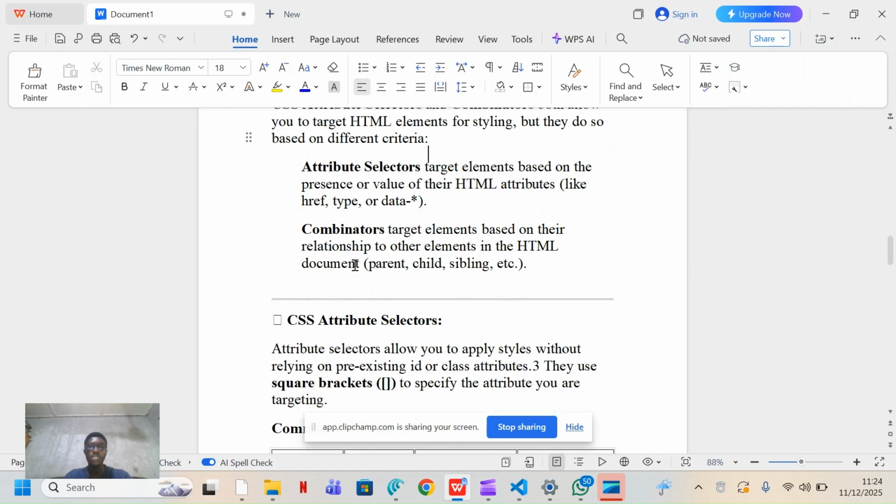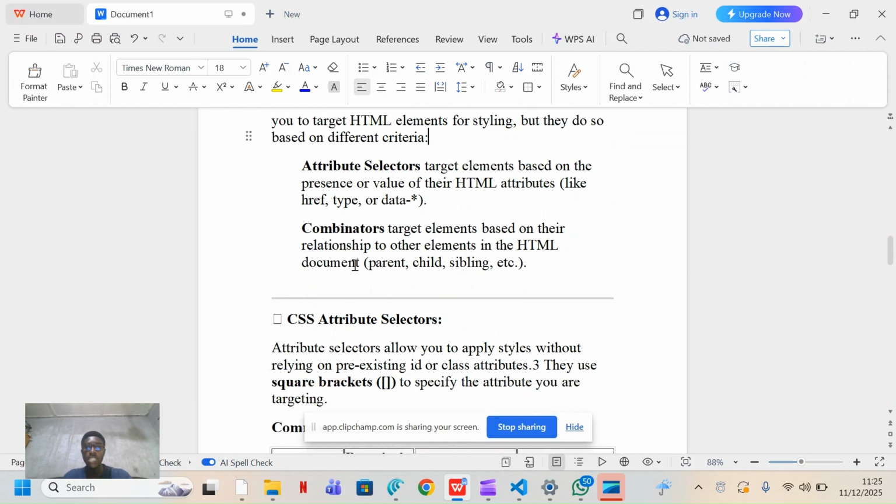So what are attribute selectors? They target elements based on the presence or value of their HTML attribute, like href, that's for linking, images or script, type or data. So what are also CSS combinators? They target elements based on their relationship to other elements in the HTML document, which includes the parent, child, and sibling, etc.